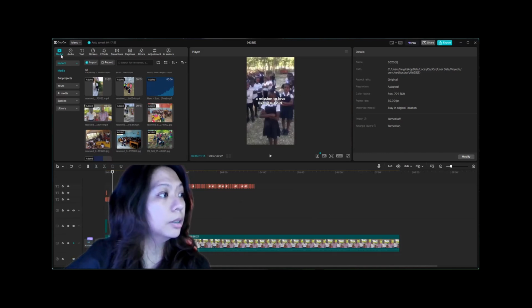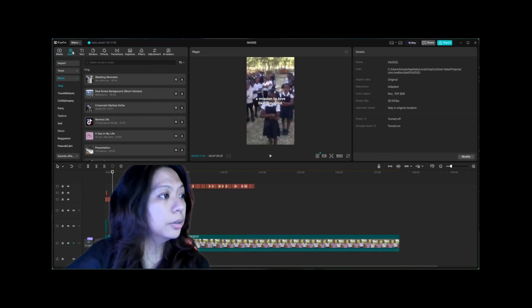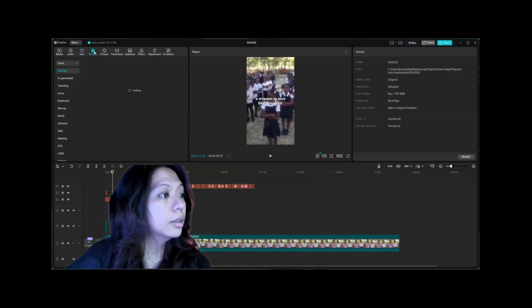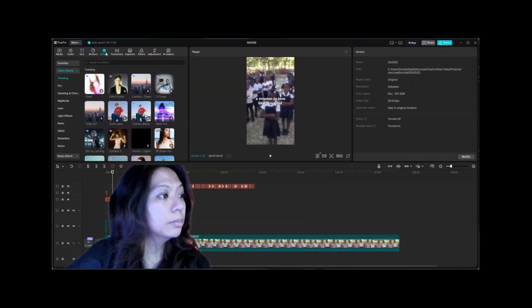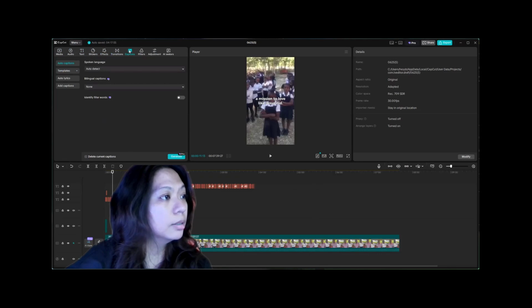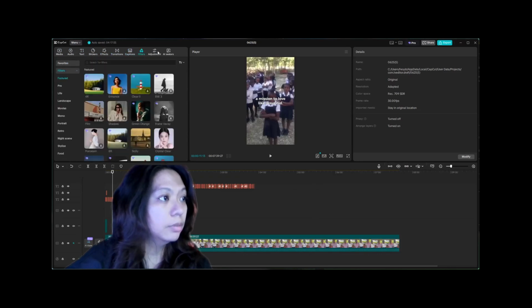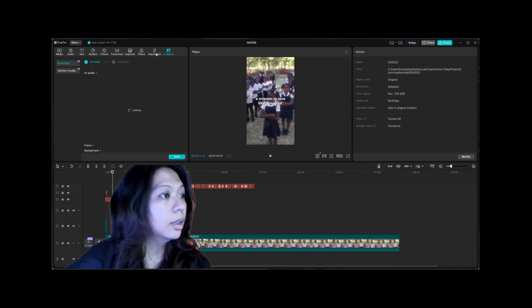This is the media library. This is the audio. This is where you can get the audio effects. These are the texts, the stickers, effects, transitions, captions, filters for the video, adjustments, and AI avatars. I have not used the adjustment and the AI avatars.